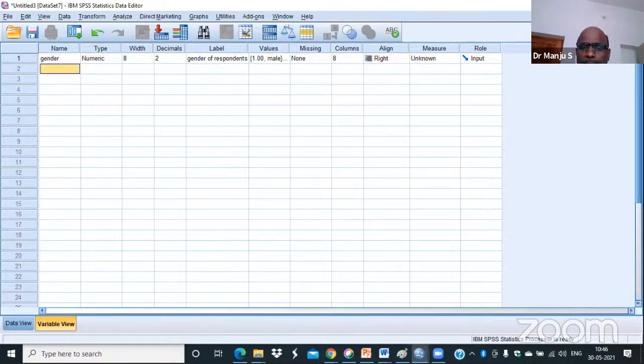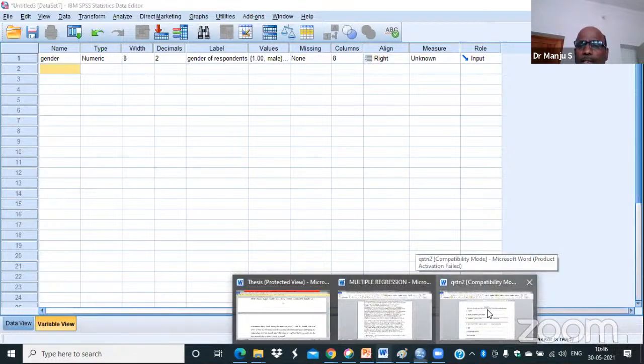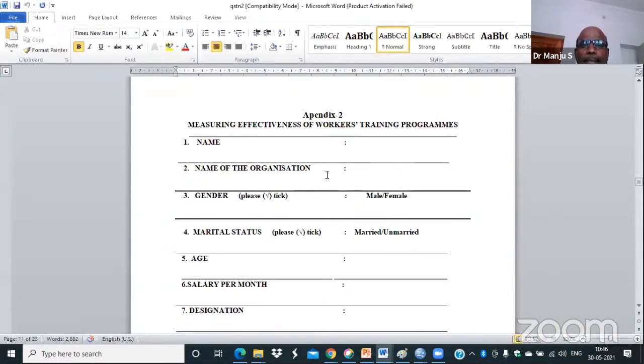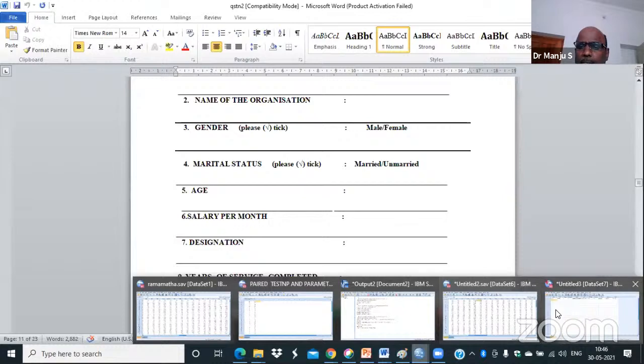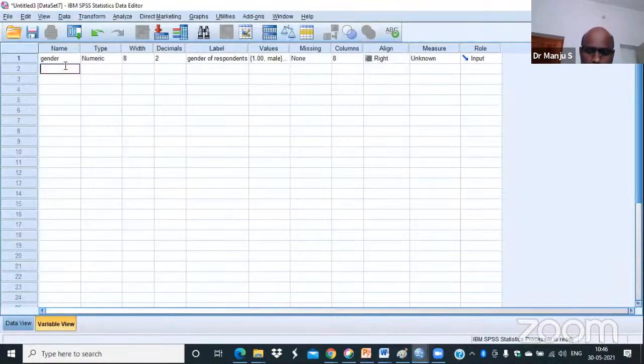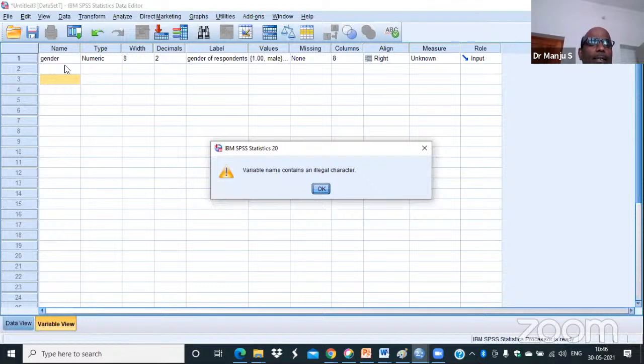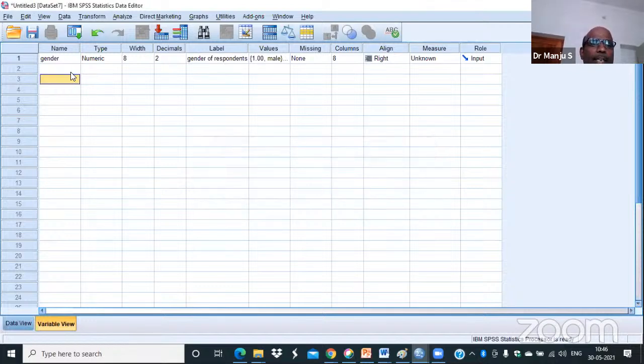Next up, I think I should have sent you the questionnaire. Next is marital status. Come to this marital status. You should not give any gap here. If you give a gap, it won't take. There should not be any gap. You should not use any special signs here. Numbers also it won't take. Marital status.